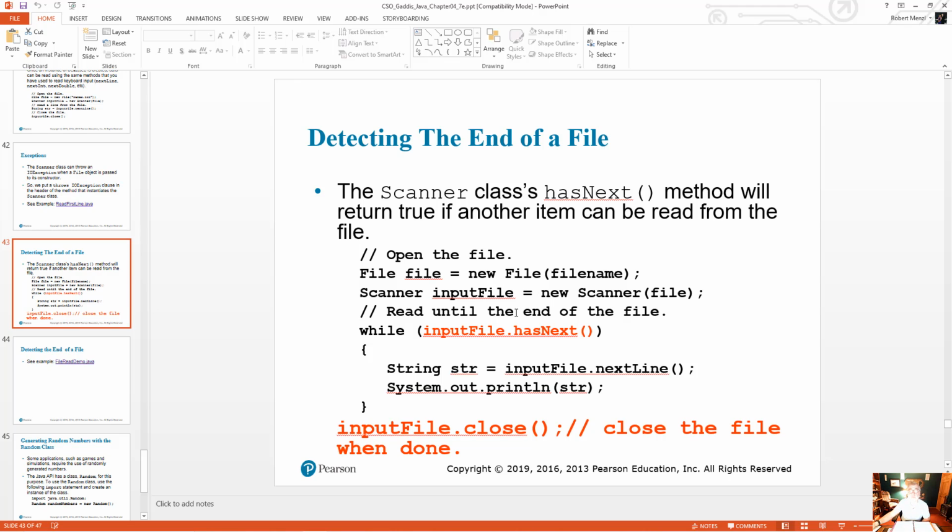So if we look at that, we're reading to the end of the file. While inputFile, which is the object we created, hasNext is true, we're going to read. We're reading in a string, putting it in str, and then printing out str. So long as there's something to read, we're going to read it in and print it out. Once there's no more to be read, inputFile.hasNext will be false. We'll jump out to this, and we'll close the file.